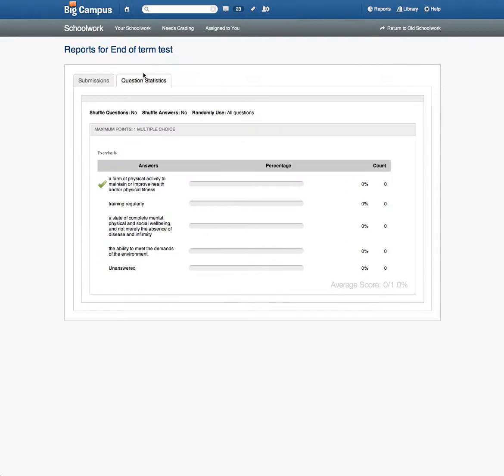I can also then go and look at my question statistics to see which questions they are getting right or which questions they are getting wrong, and obviously tailor my teaching the next lesson to take that into account. Okay, and that's using multiple choice questions and quizzes in Schoolwork.